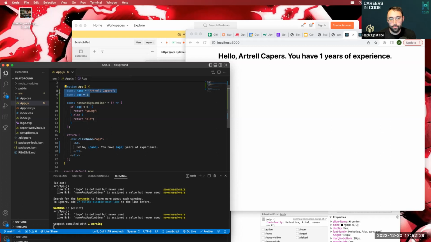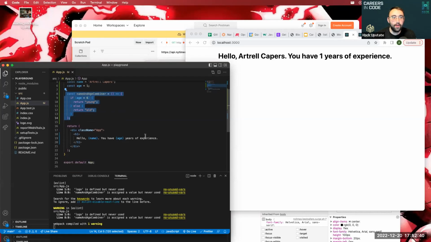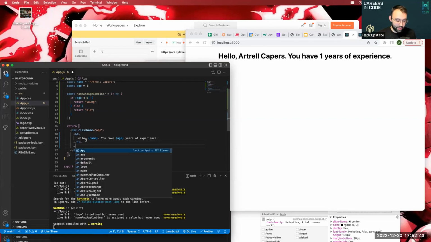Those are both variables, but we didn't call this function yet. So just like in regular JavaScript, if we don't execute that function anywhere, all of that code just sits there and never gets run. So we can show how that code gets run by putting some HTML in here.